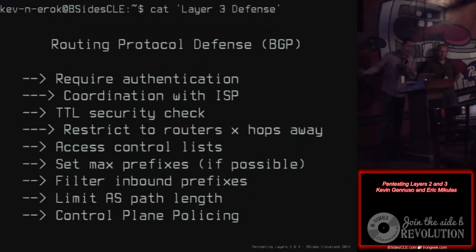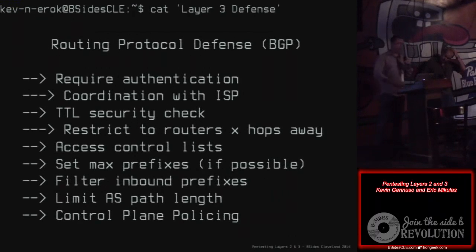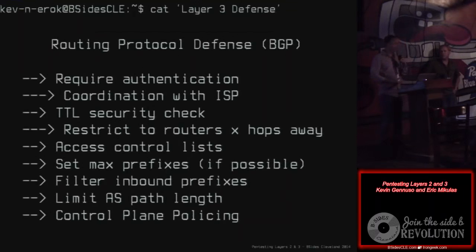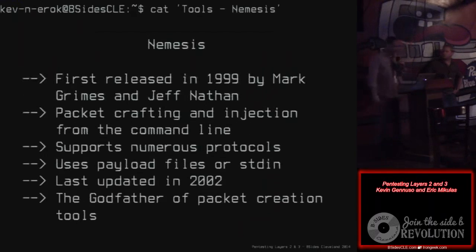You can also filter inbound prefixes or set a limit on how many hops away, the AS path length, that you're actually accepting. And control plane policing, I mentioned that before. Just kill it all. It's like a firewall for the CPU of the router. Okay, and then we'll move on to some of the tools to do this stuff.